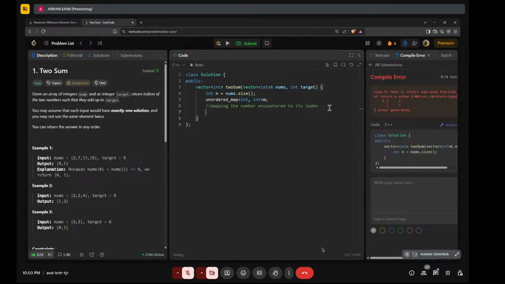So what we'll do is, for int i equals 0, i less than n, i plus plus. I'll tell you one more important thing here: how to see if a number is present or not in a map. First we can say int current number equals nums of i. Now, if you have nums of i and you have a target and you need to make the target, you require target minus that current number. So int required equals target minus nums of i.